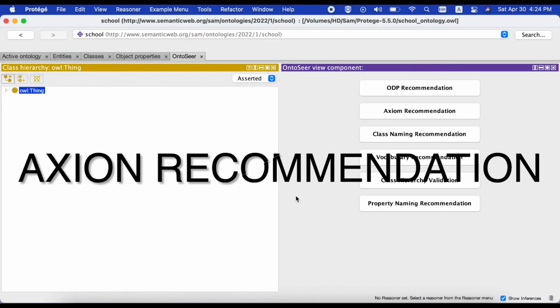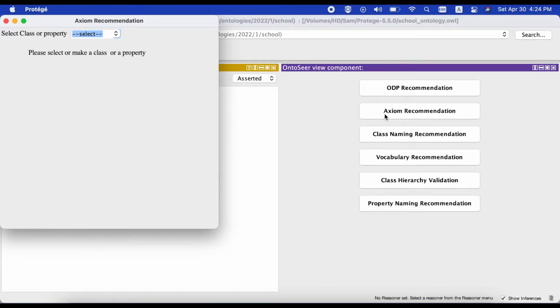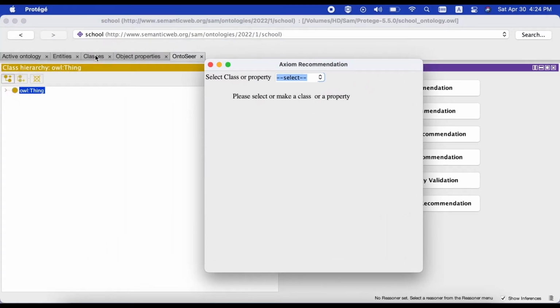Now we will see the axiom recommendation. From the drop down, you can select the classes and properties which are present in the ontologies open in Protege at the current time. Here we have some examples like teacher, school, teaching, non-teaching, and I will just click on school. As you can see, school is a subclass of building and it is recommended by the option.